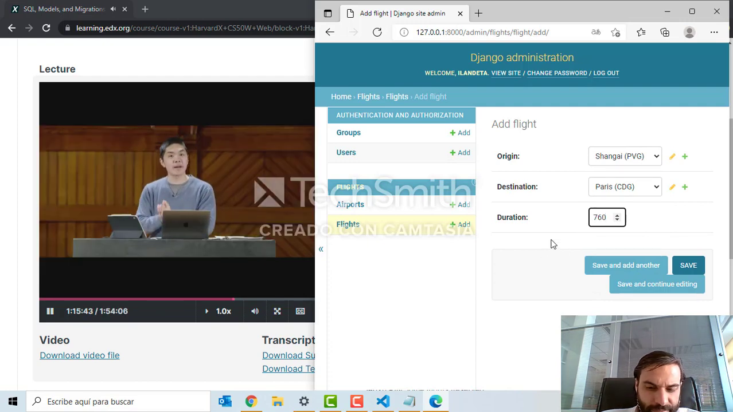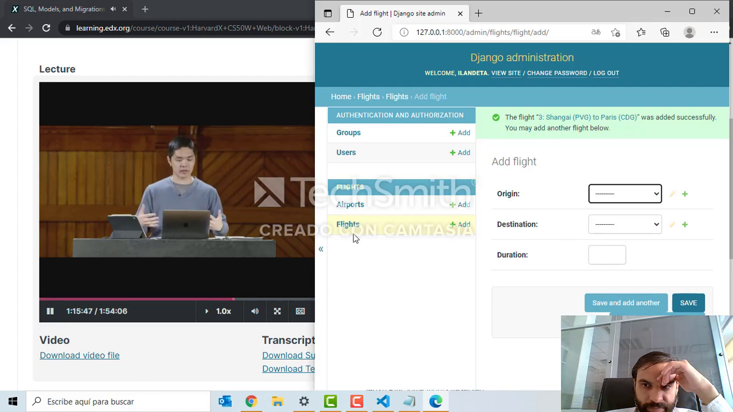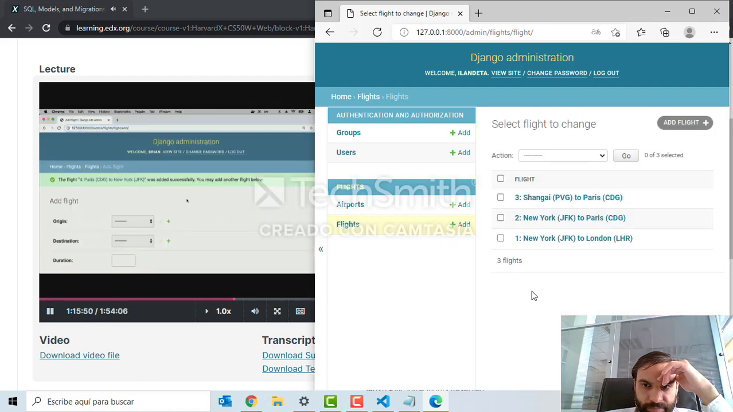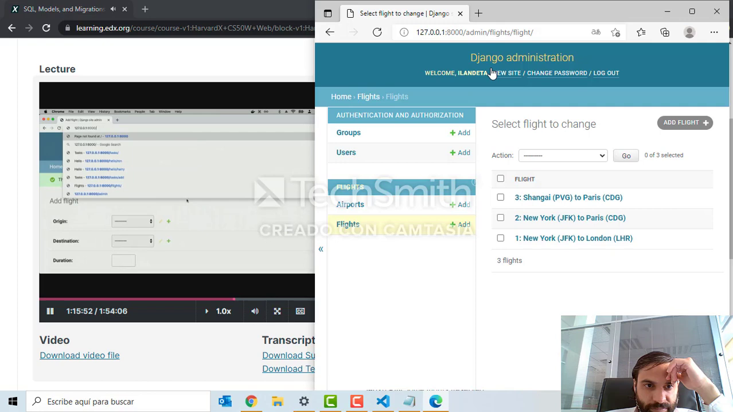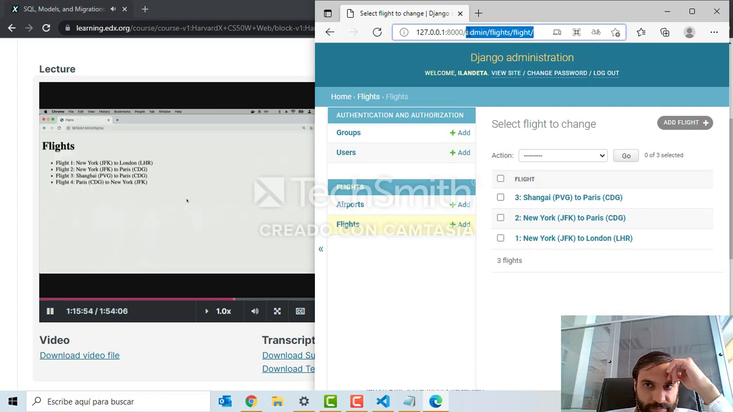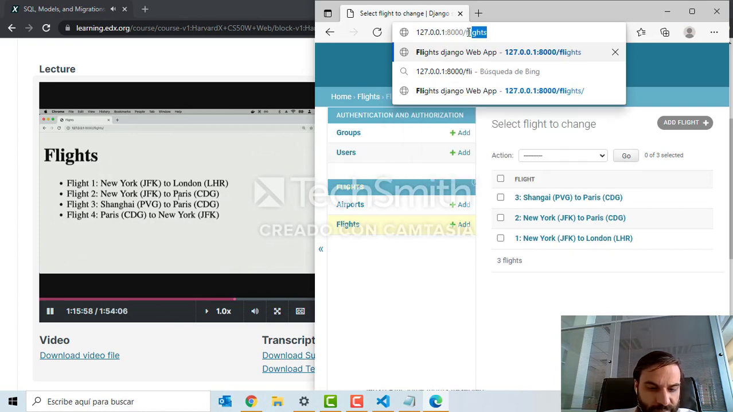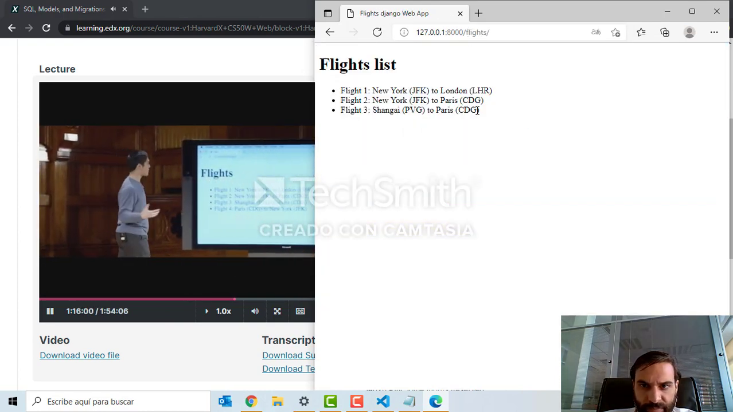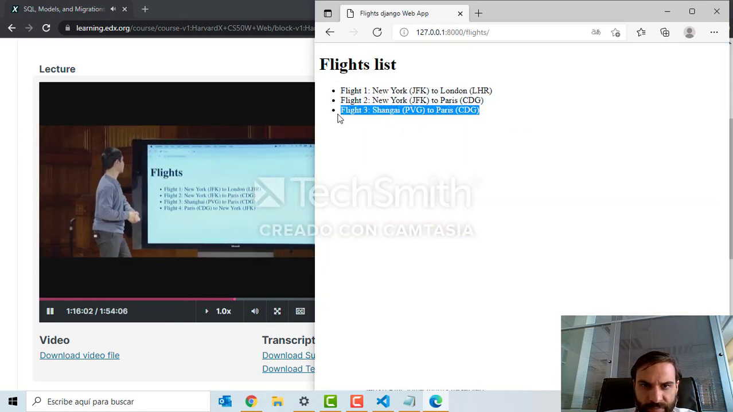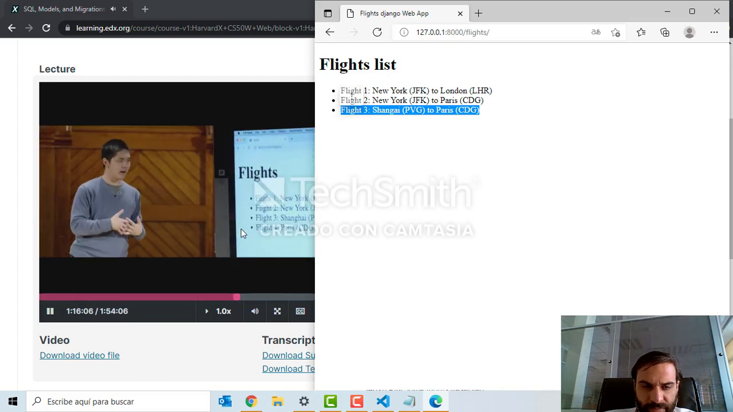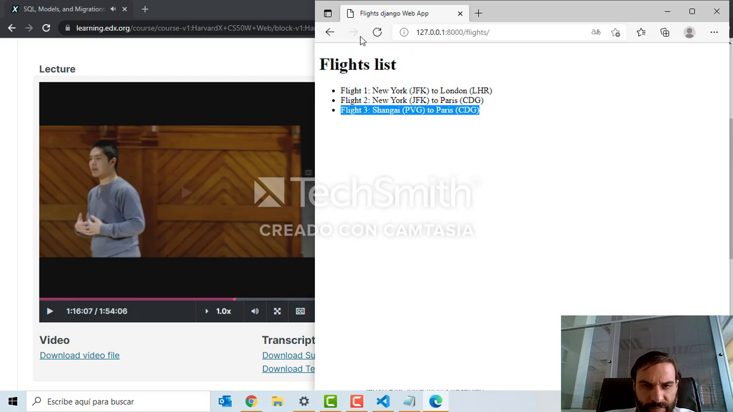So now, using Django's admin interface, I've been able to add a number of different flights and a number of different airports. And if I go back, not to the admin app, but to my flights app, the app that I wrote myself, and go back to /flights, now I actually see all of the new flights that I have added to my database via Django's admin interface. I added them to the admin interface, and now I see this flight from Shanghai to Paris. I see this flight from Paris to New York.